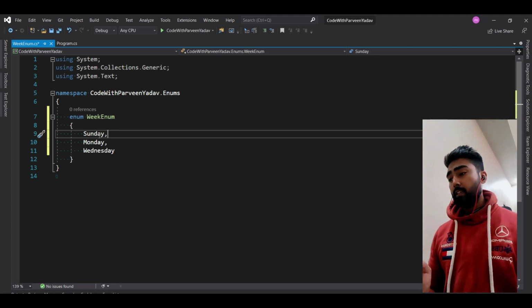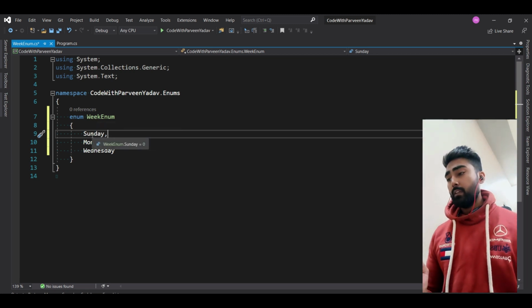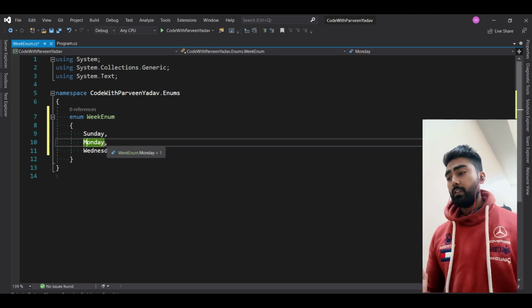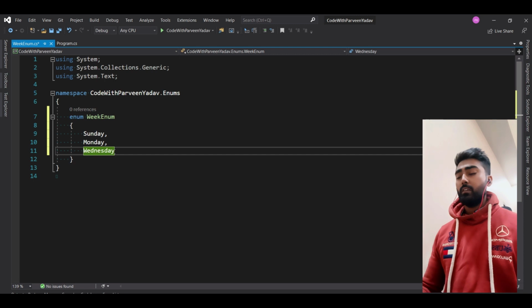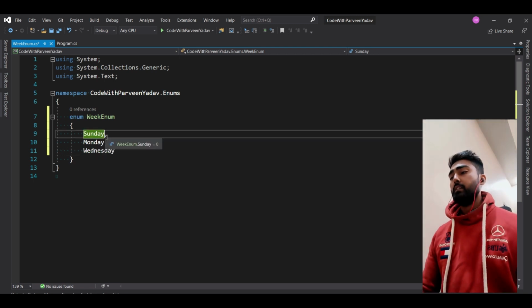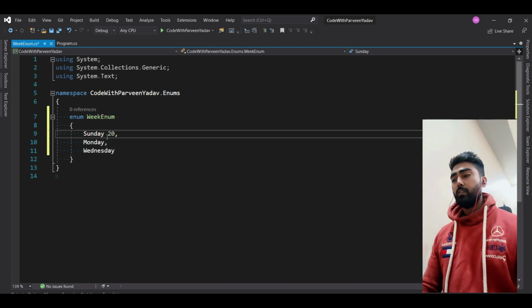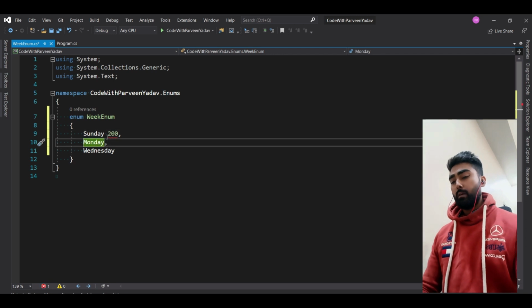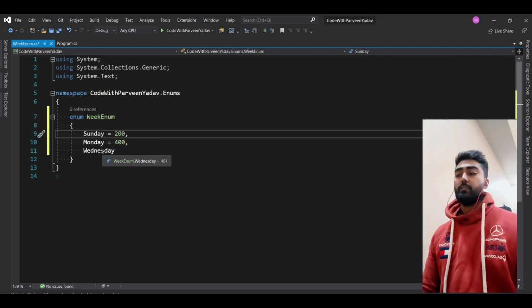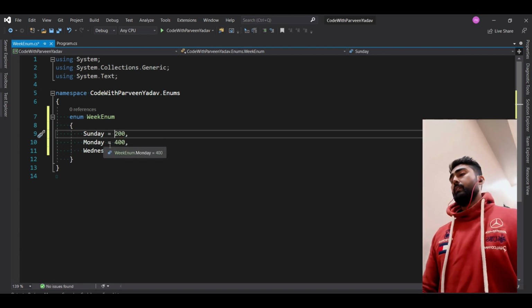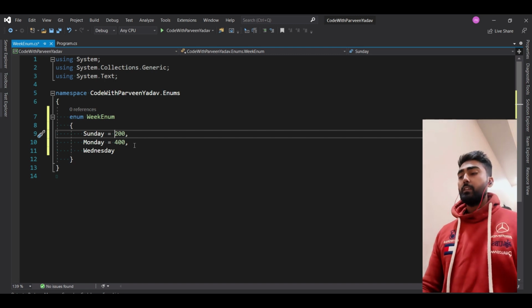The other thing is that it is kind of a key-value store. If you notice, inside the enum, this is the key and the value is 0. This is the key and its value is 1. This is the key and the value is 2. But these are the default values. You can override that. Let's say Sunday is 200, Monday is 400. When I say weight, that means value. And let's leave Wednesday. So what will happen? That is the interesting thing in enum.